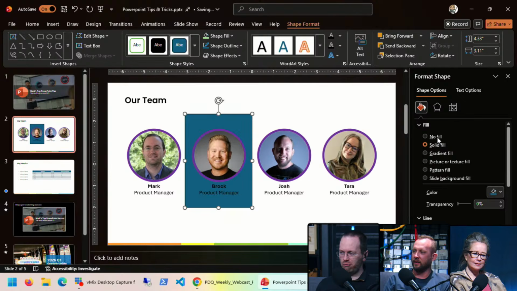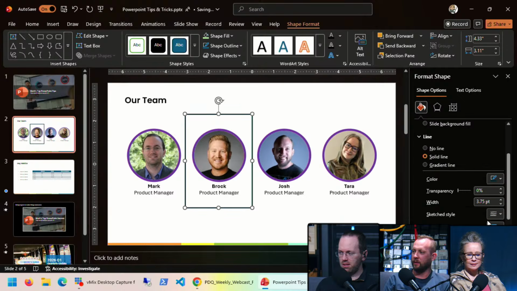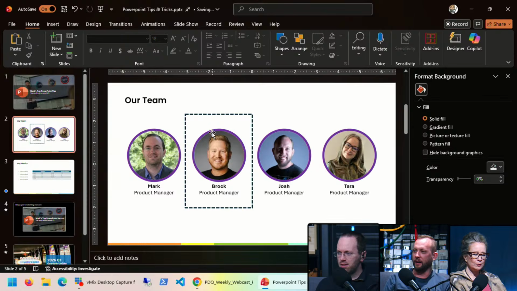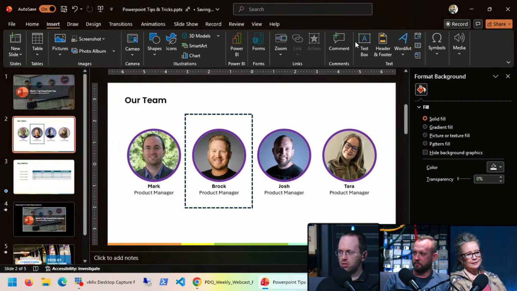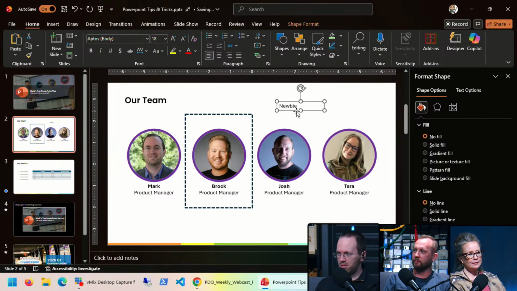I might say don't fill it with anything, but we do want a line around him. And we're going to make that, let's see how we want to do that, a little dashed line maybe. That's looking pretty good. And then maybe we'll go ahead and insert a text box here that says newbie. And we've got our team newbie, and we could center that a bit more if we wanted.